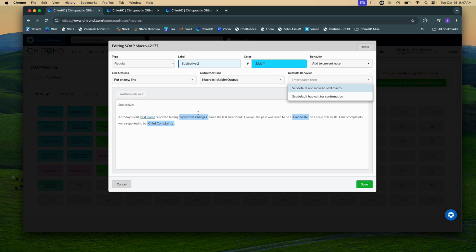Or I could set the default but wait for confirmation, meaning this question will pop up on my SoapNote screen. It will pre-select the defaults that I have selected, and I can click go to next answer, or I could change the options if it is outside of what my normal default is. So this one just gives me a quick view on my SoapNote screen of what those defaults are, and I can move on or I can change them.